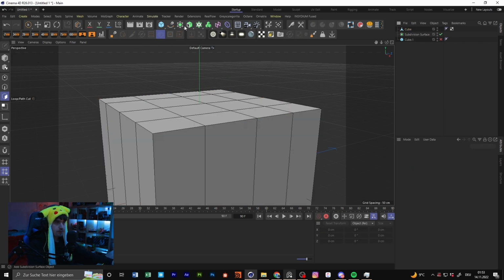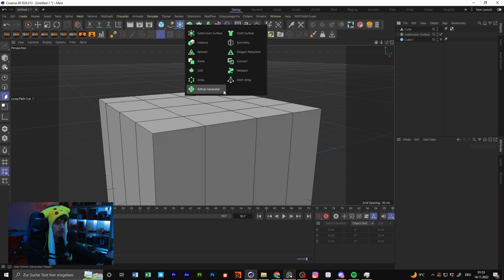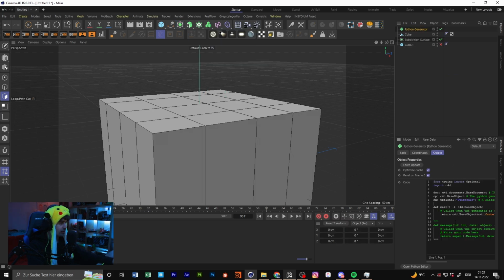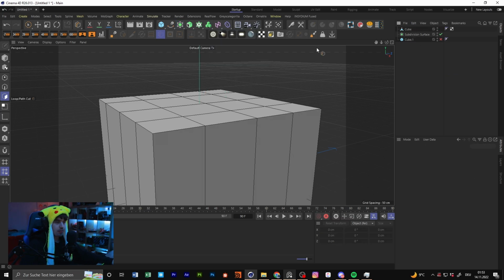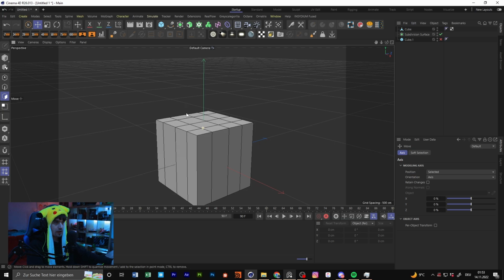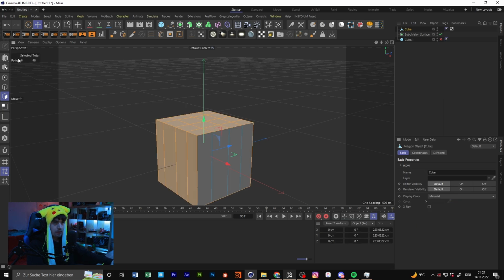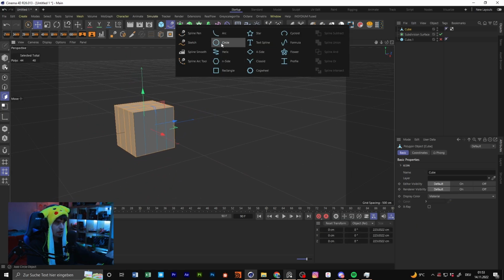And yeah, now we can go. Python generator is for scripting stuff. Yeah, also not that much important. I never use that. And yeah, this is one way to model, or creating a 3D object. But you also could create one with splines.